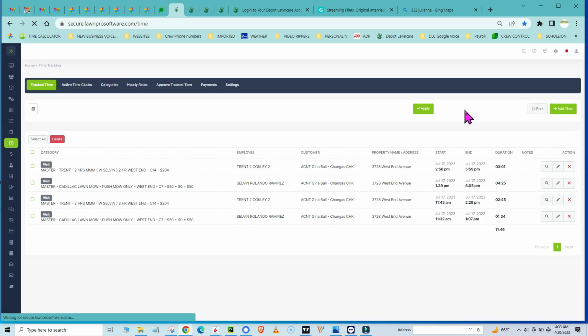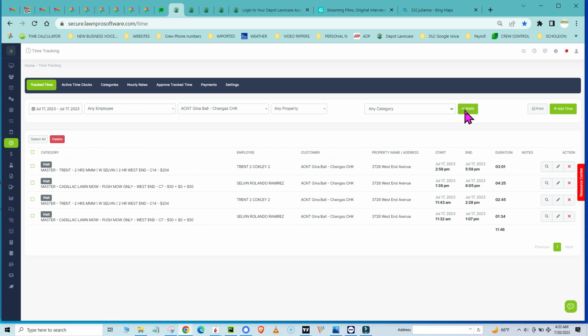Here I should get a list of all of the employees who were at Mrs. Ball's property on the 17th. In order to figure out what Mrs. Ball's bill would be on the 17th, I would need to see everyone that was there. Mrs. Ball is not overly concerned with the separation of our 2 employees, so we would need to make sure that all employees who were there on this particular day were being billed.